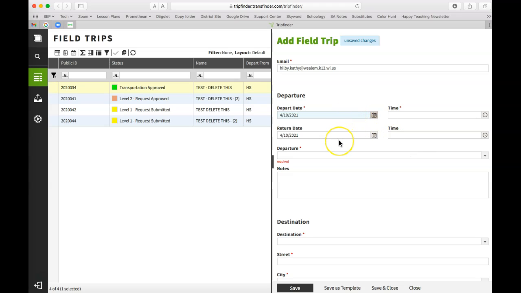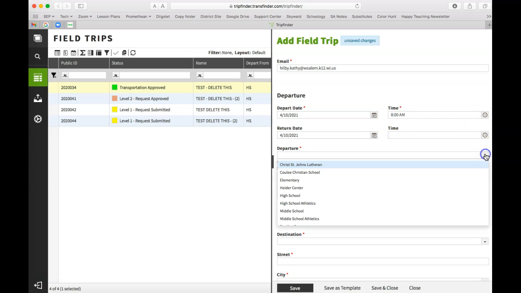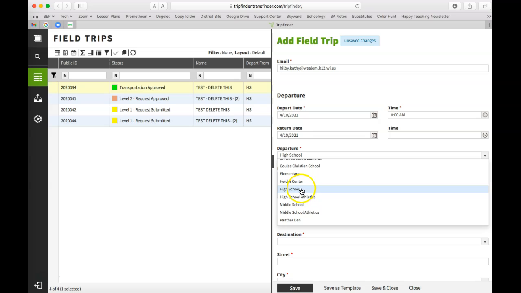And it's automatically going to put in the return date of the same day. And if you're going on an overnight, you'll need to make sure you change that and then put in your departure time as well. From the departure, you want to, again, use the drop down and choose where you will be departing from. You'll notice that some of these seem very similar, like high school and high school athletics. So if you are a sports team, please choose high school athletics. Otherwise, choose high school. Same with middle school.